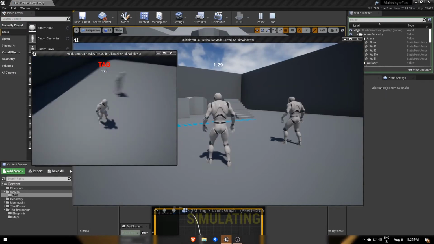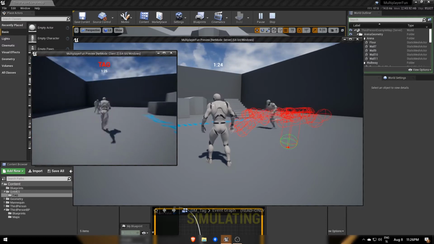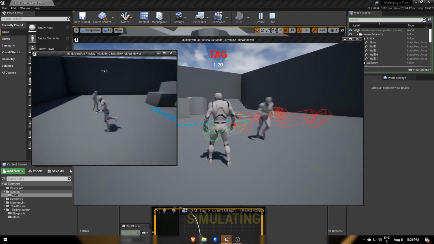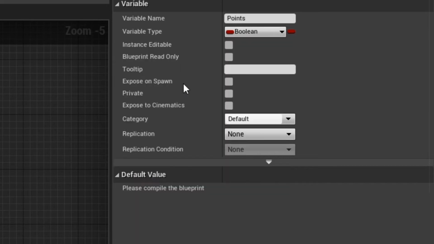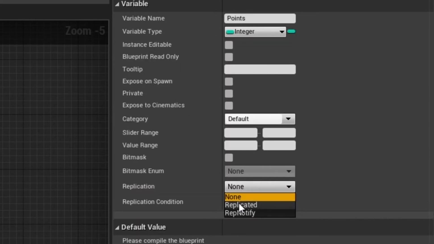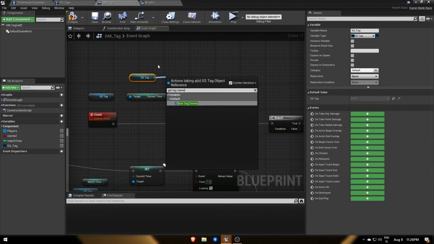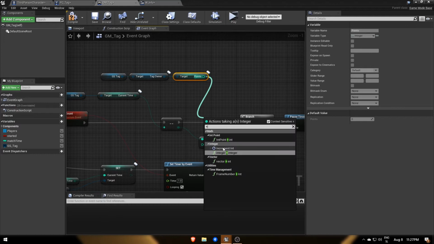Looks random enough to me. One more thing we must add are points, counting how much time we held the tag. For this, go to PC tag and make a new points integer variable set to replicated. Then in GM tag we increase the current tag owner's points by 1 each second using the match time timer.